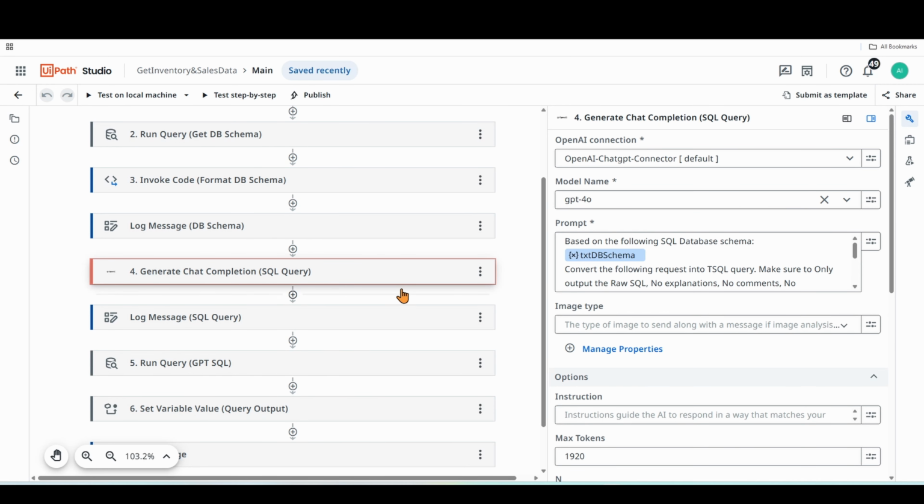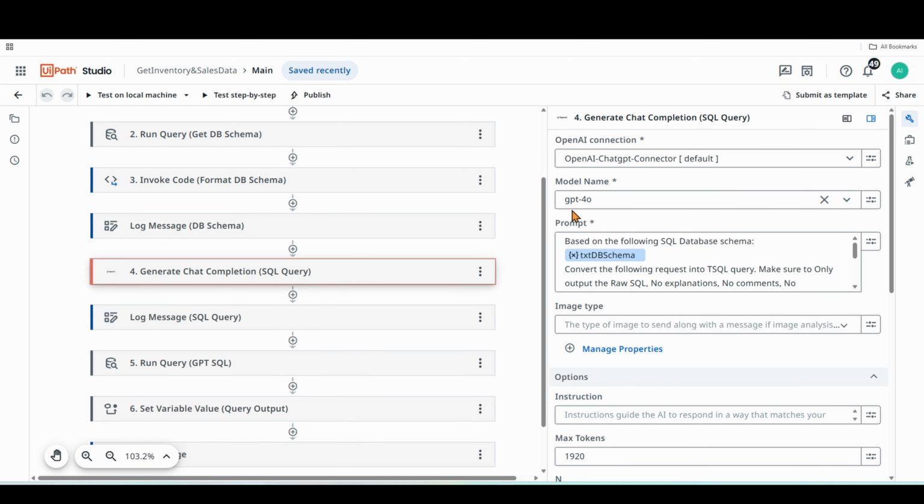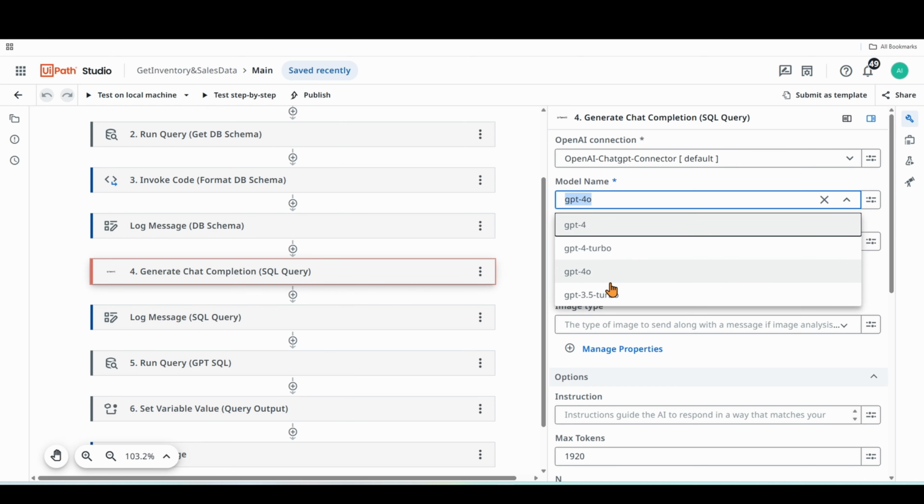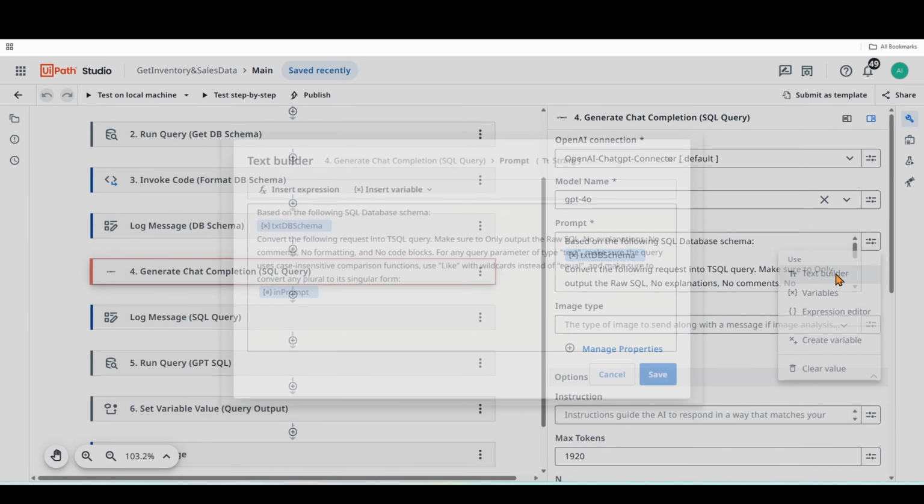Now let's move to the most important step in our automation, which is step 4. For that, I added the generate chat completion from OpenAI activity. If we look at the properties here, we can see that we selected the connection that we configured in Integration Service to connect to the OpenAI ChatGPT service. And I selected the model GPT-4o. You have a few options here, but GPT-4o is the best I've seen so far. Then the most important part to be configured here is the prompt. So let me open that so you can see it clearly.